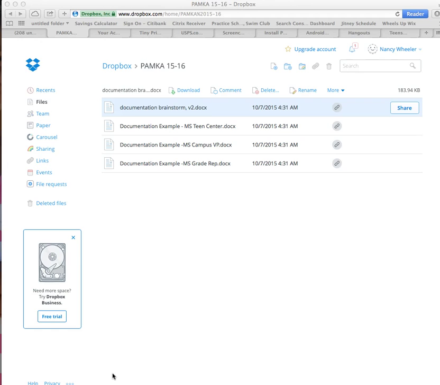So the first document that you need is called Documentation Brainstorm version 2, which is highlighted here. This is the document that you're going to go into and edit when you do your own documentation.